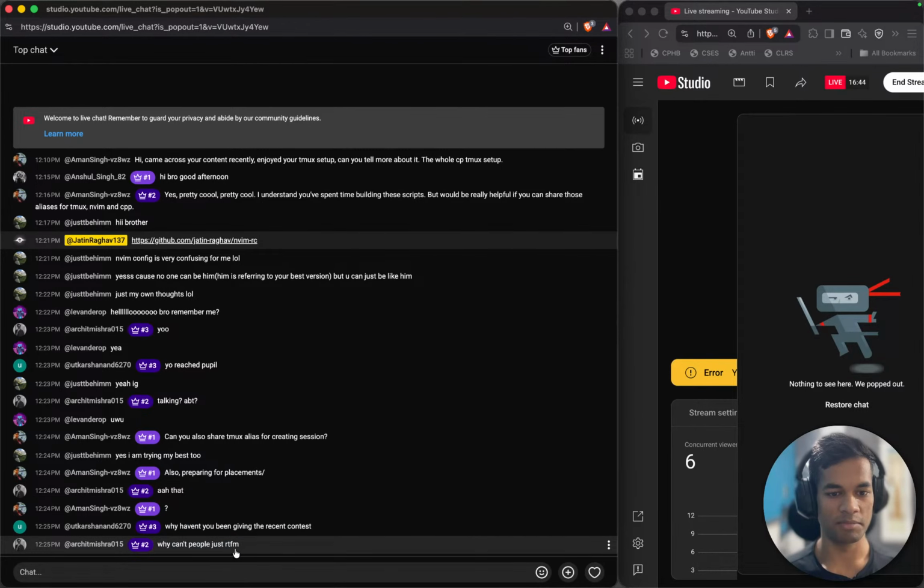RTFM, yes, just RTFM. Read the friendly manual. And for Tmux, there is the Tao of Tmux. You can read this. This is more of how Tmux works internally. And for the commands of Tmux, you can go to the Tmux GitHub, the Tmux wiki and getting started guide. Here you have everything you need.